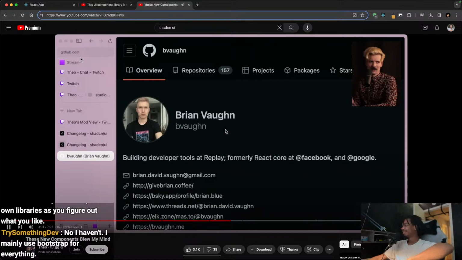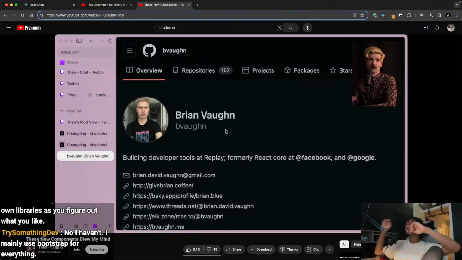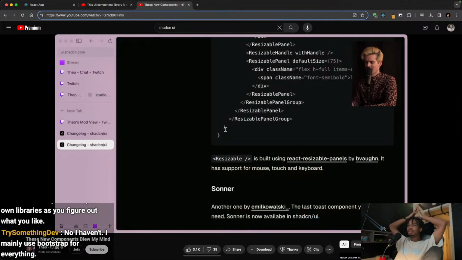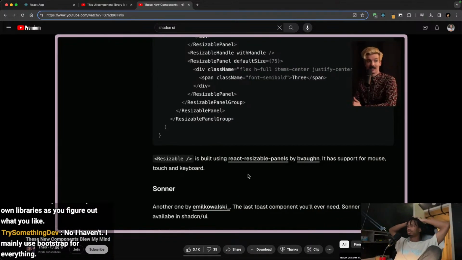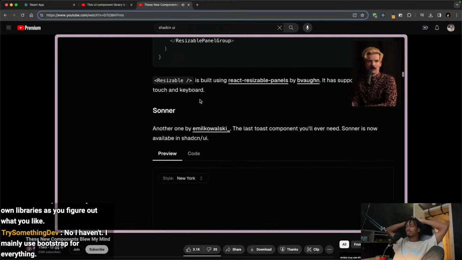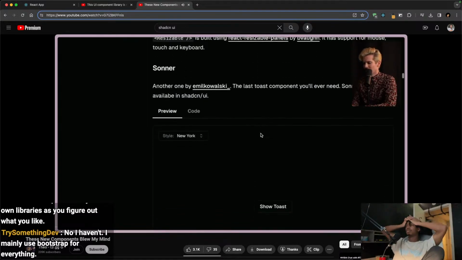DevTools Chrome extension. Now he's at Replay, helping build really deep developer tools for React. Wonderful dude, incredibly talented engineer. He built one of the best ways to do resizable panels, and now there's an abstraction as part of ShadUI. Super dope. And now we have Sonner. I don't quite know what Sonner is, but what I do know is it's really good toast notifications.